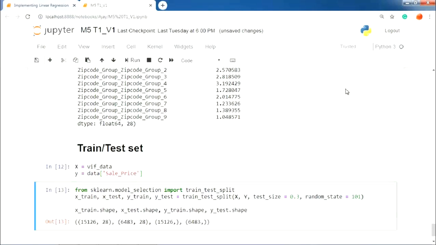First, we will replace the set of independent variables x with the new VIF data, and our target variable is y, which we have already declared before. In the next cell, we divide the dataset using the train_test_split into x_train, x_test, y_train, and y_test. And on checking the dimensions of the resultant partitions, they are consistent with each other.